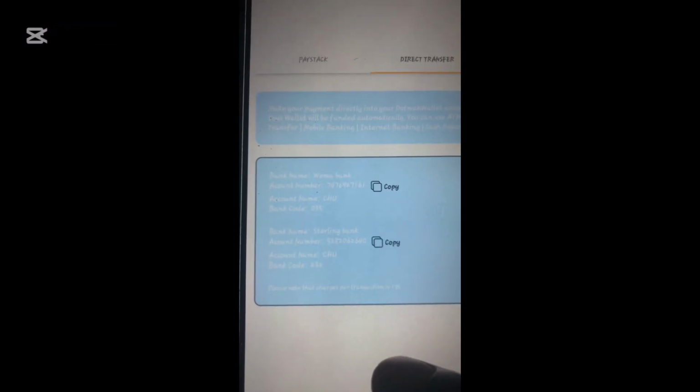Automatically, it does not take time, it will be reflected here, and you are good to go to purchase your data plan. It's very simple, easy, and to the point.